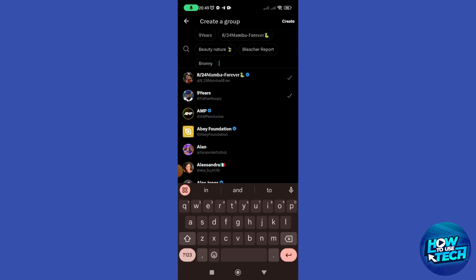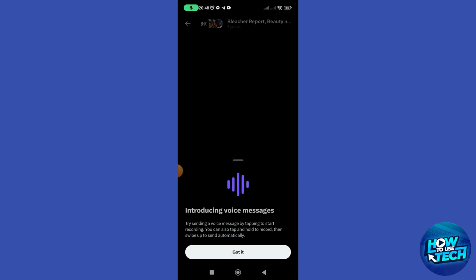5. Create the group. Once you have chosen the members, click on the Create button to finalize the setup. Your group is now ready for use. You can engage with selected accounts more effectively by using this feature.